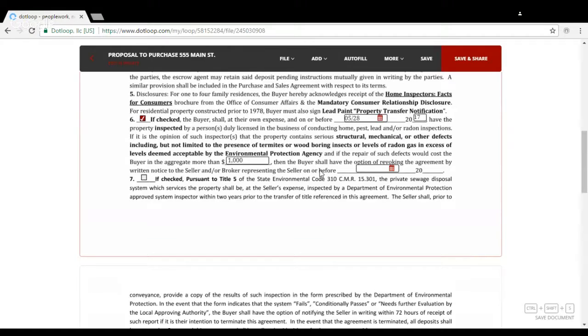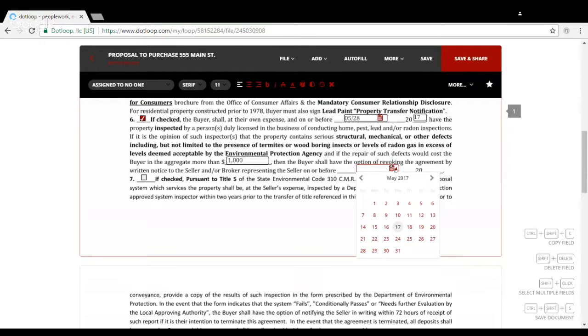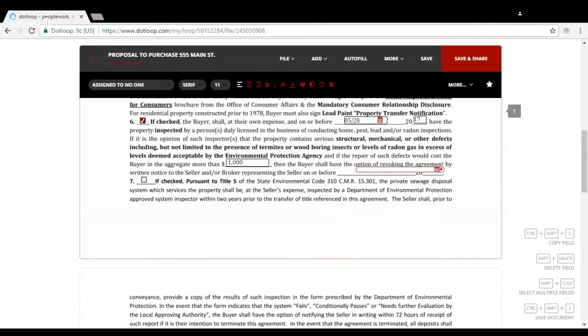So anyway, and then the buyer will have the option of revoking that agreement by written notice to the seller and or broker representing the seller on or before blank. Now, normally most people would make this a few days after the home inspection and prior to the signing of the purchase and sale agreement. But then sometimes things get screwed up. You need some additional time to get further inspection done. Maybe you need a specialist to come in and look at something structural or something like that.